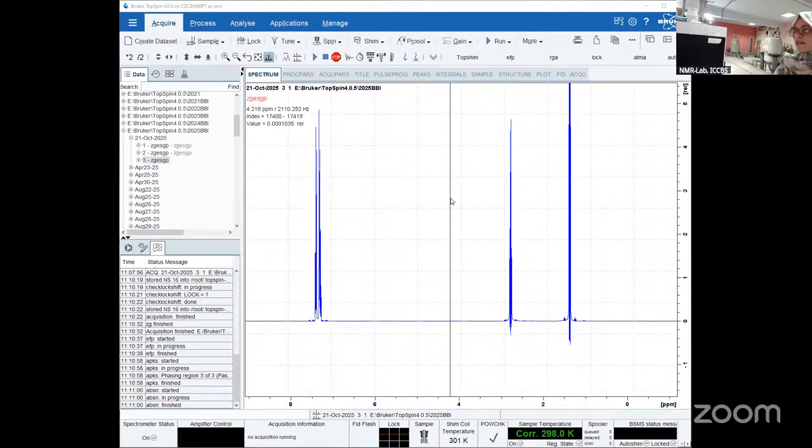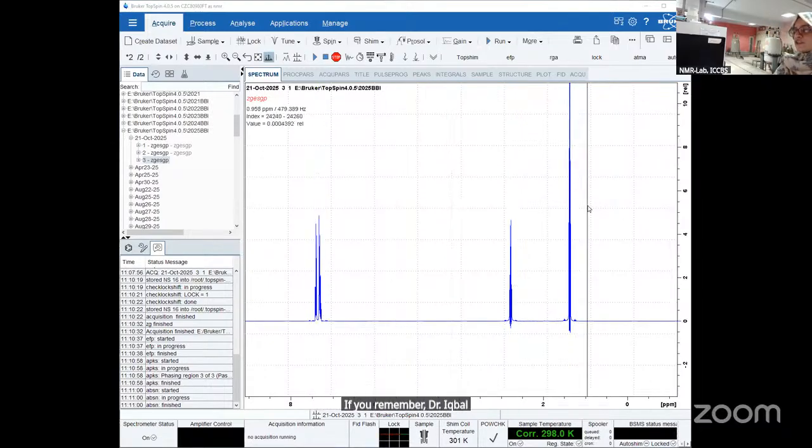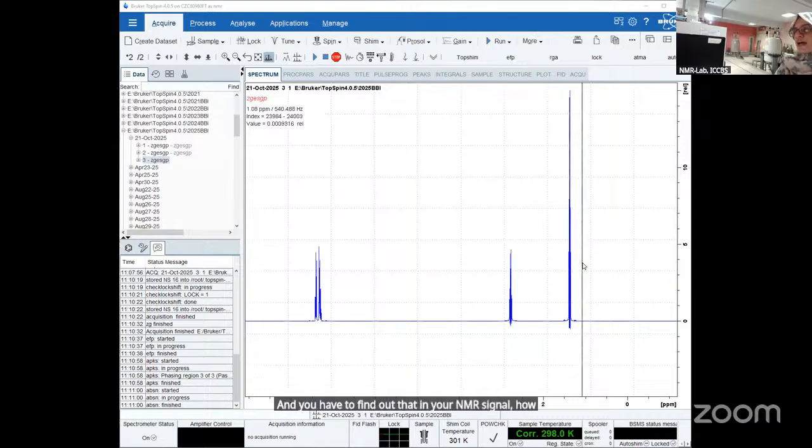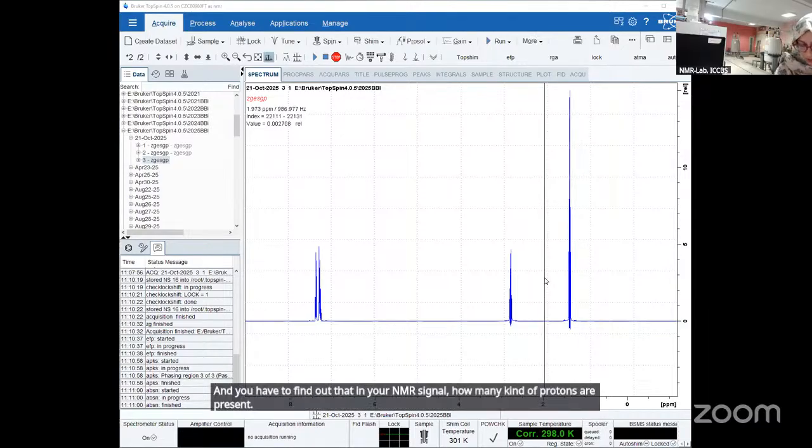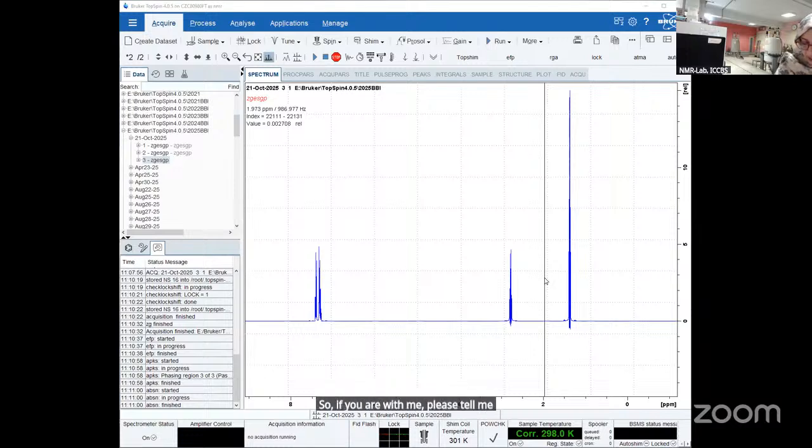If you remember, Dr. Iqbal told us that you have to integrate your spectra, and you have to find out how many kinds of protons are present in your NMR signal. So if you are with me, please tell me, based on the n+1 rule, for methyl, what can we expect? A doublet, triplet, or quartet?